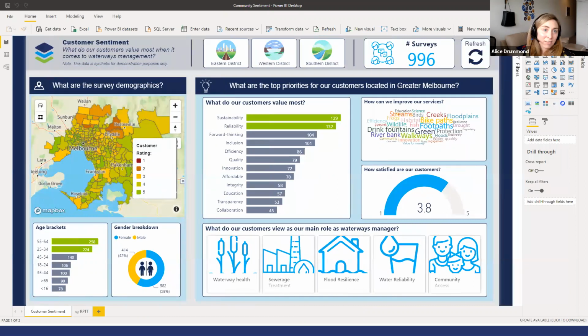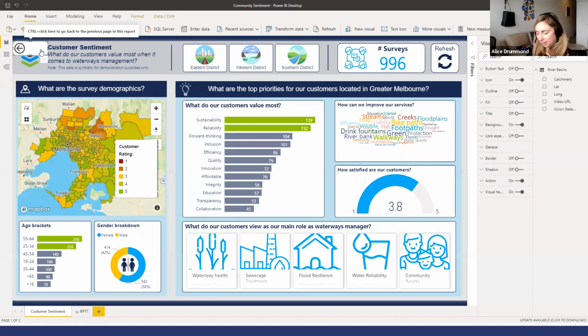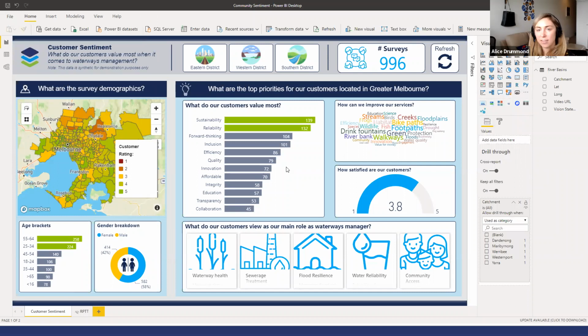So to set up cross-report drill through, we just have to have a few little things set up. The first thing is, in our target report, we have to make sure we have this cross-report drill through toggled on. And then we have to drag in the field that we want to link these two reports by. So in our case, it's the catchments. You can see that whenever we use cross-report drill through, Power BI automatically creates a back button. That doesn't work for the cross-report drill through, so I always delete it. So just something to note.